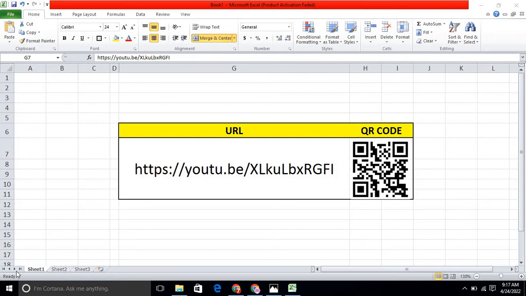This video is very important for you, and in this video we will see how you can generate a QR code. In this Excel file you can clearly observe this is my URL that I have copied from my YouTube channel. If we scan this QR code, it will jump to that video, because in this link my YouTube video is present.